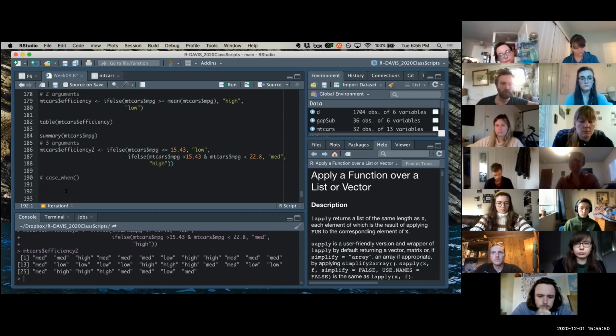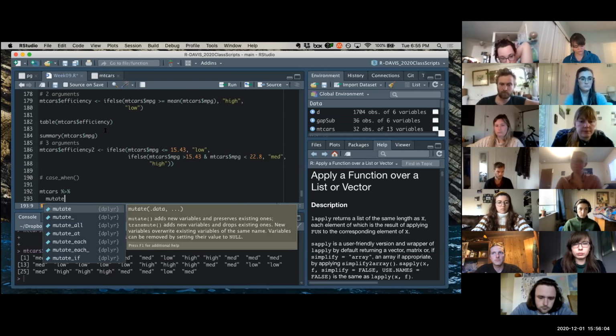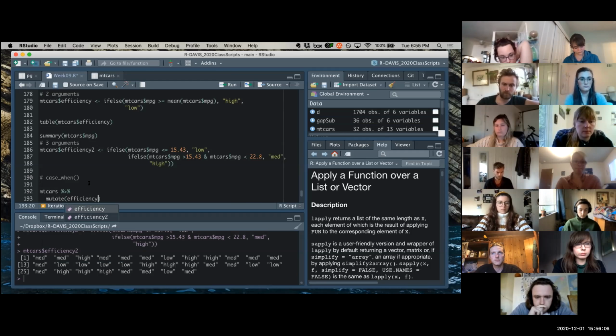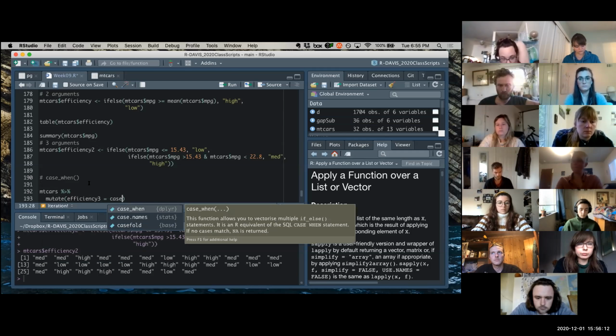But this uses our tidyverse piping logic, which will make it look way more elegant. So we can start with mtcars, we can pipe it through, and we can mutate. So instead of assigning with an arrow, we will mutate, and we will just say efficiency3 equals, and now we use this function case_when.